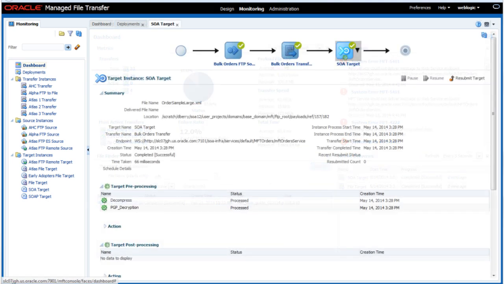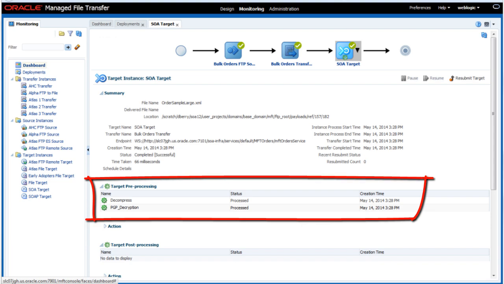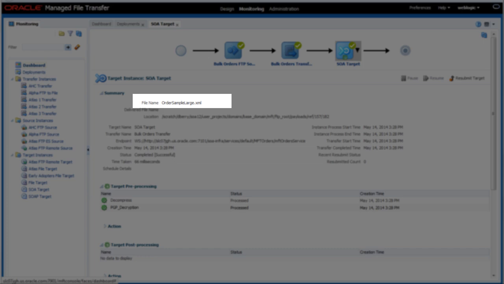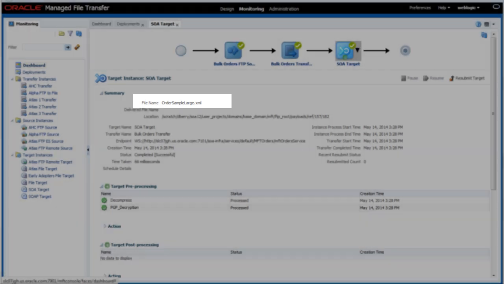If I click on the SOA target, I can see information about the target instance. This shows the location, the endpoint, and there is a target pre-processing section that shows the file was decrypted. You can see this XML file is what was sent across.